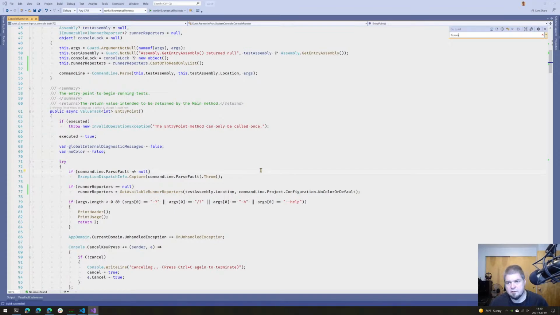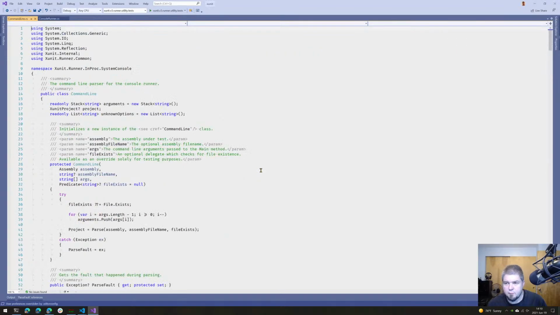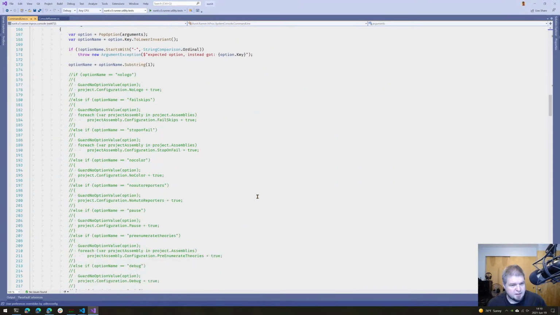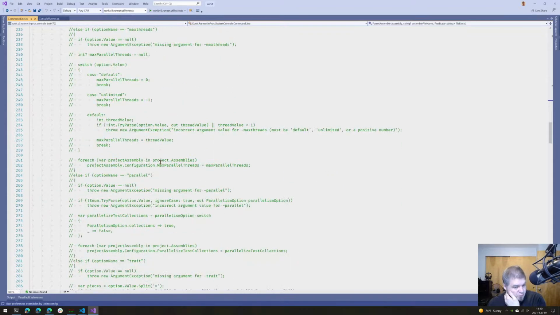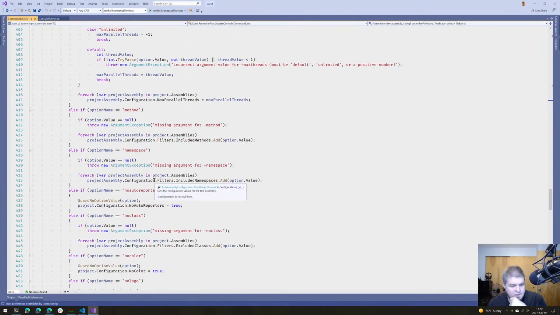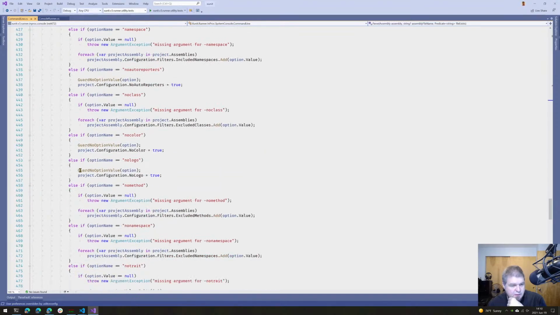All right, so let's go back to command line. Go to the nproc command line. We'll take a look at some of our commented out stuff, make sure it matches. So like, for example, no logo is just a guard and a project configuration set no logo. Well, that's about as simple as it gets. No logo is a guard and a project configuration no logo set. So the structure of these things is the same.